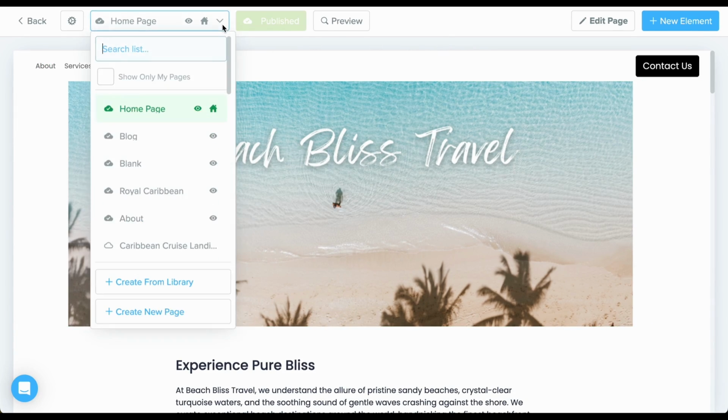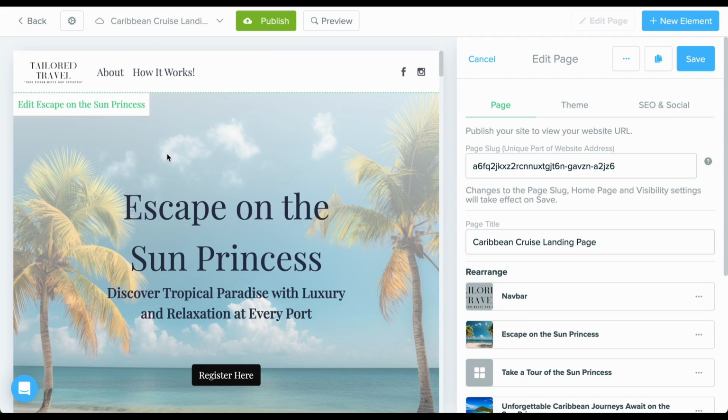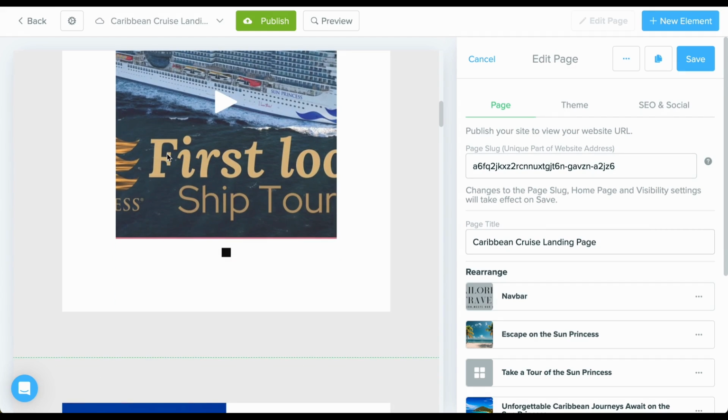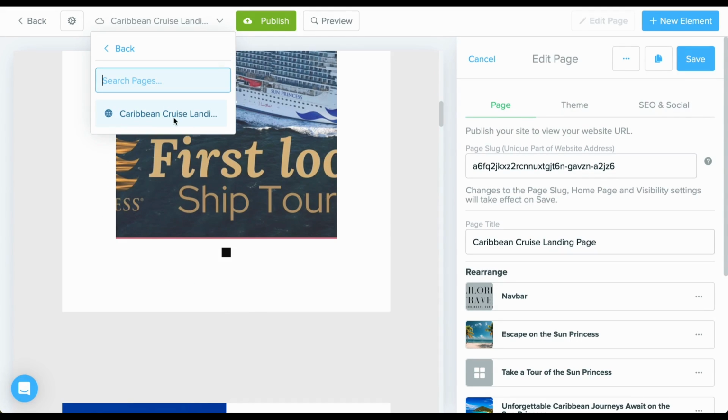You also have an unlimited number of pages that you can create, so if you want to write a travel blog, or if you want to do a page just for cruises, it is very easy to set up new landing pages in your Travefy website. And we also have tons of templates in the marketplace that you can copy and use as templates.